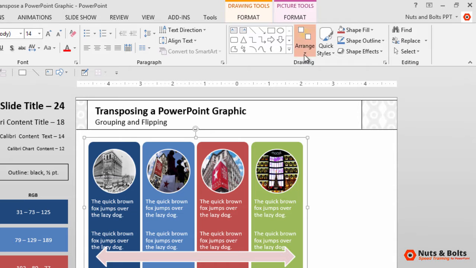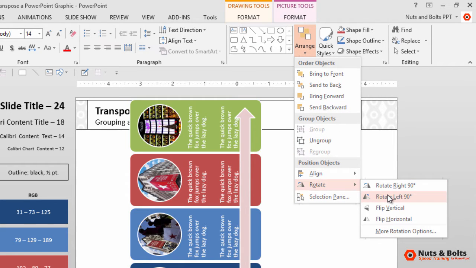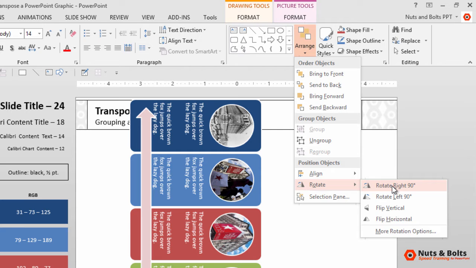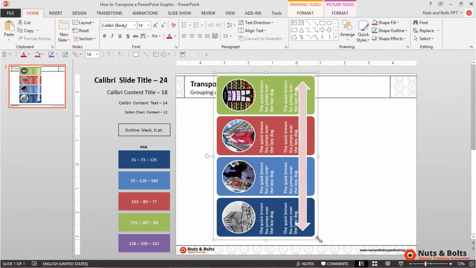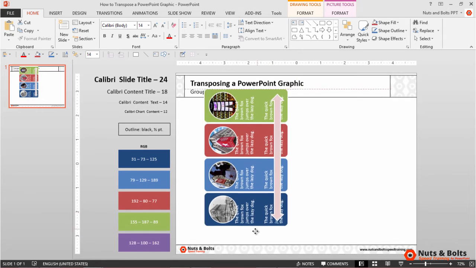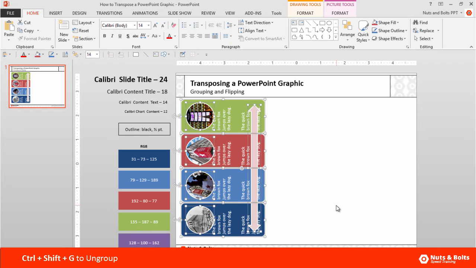We again wanna come to the Arrange tool. We're gonna rotate. This time we're gonna rotate left 90 degrees. You could alternatively put the pictures on the right side of your slide. I'm gonna put them on the left, so I'm gonna rotate left. I'm gonna need to resize this a little bit more so that this fits on my screen like that. Once it fits, you're gonna Ctrl-Shift-G again.